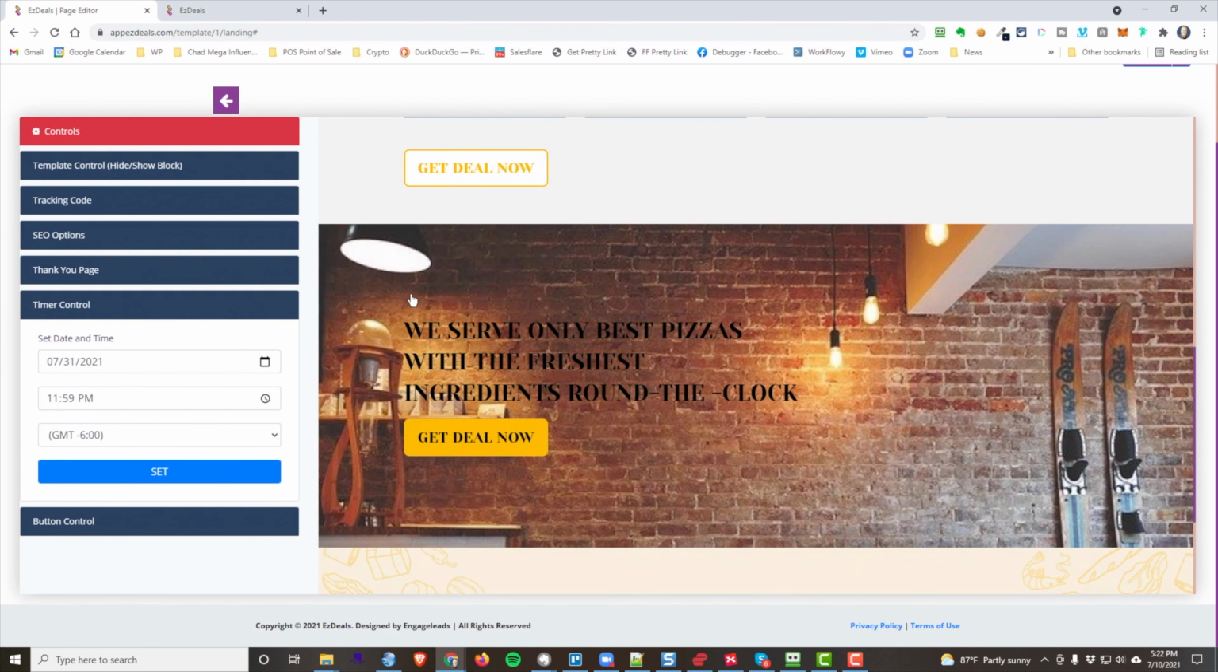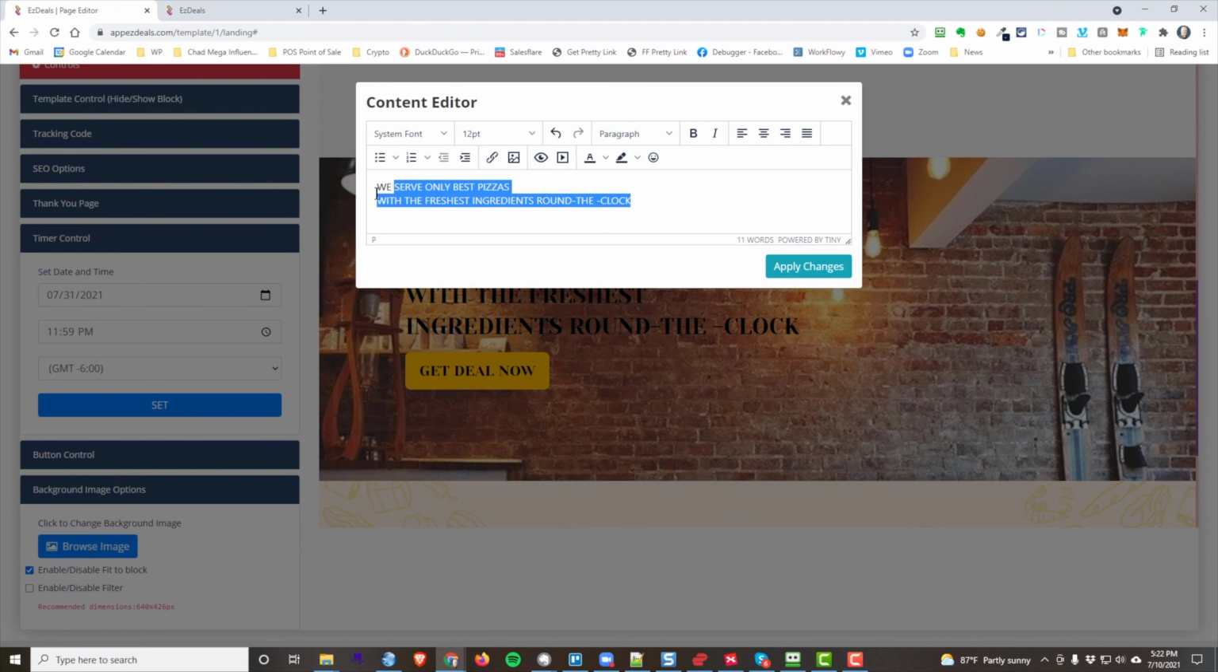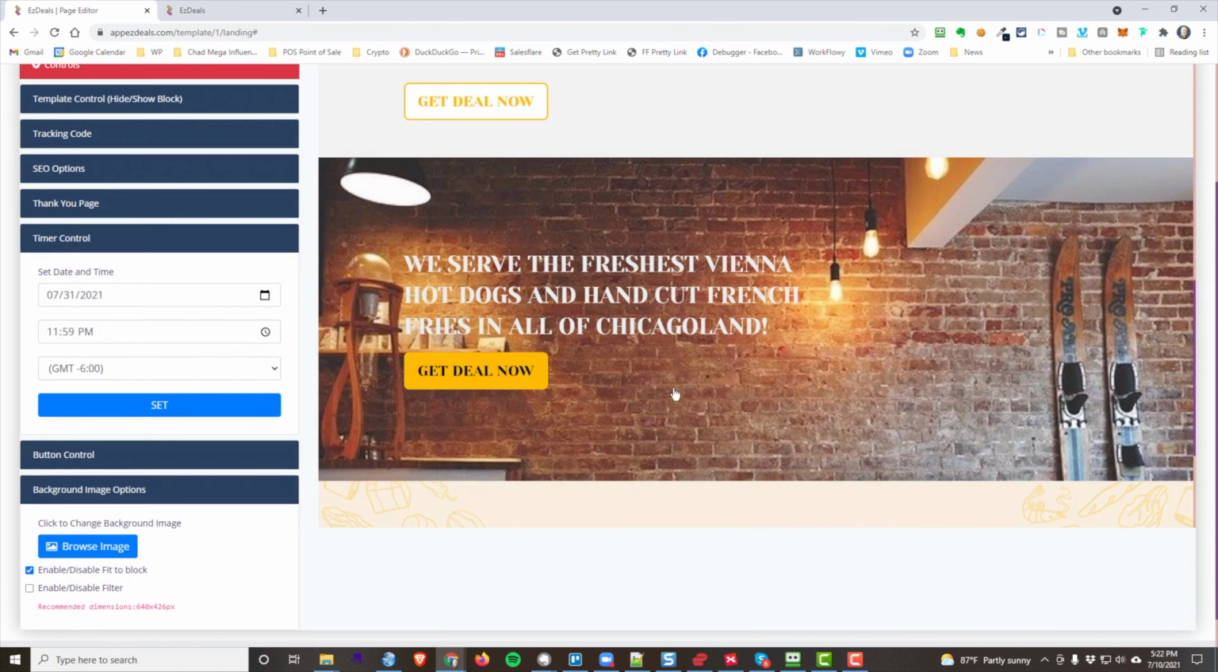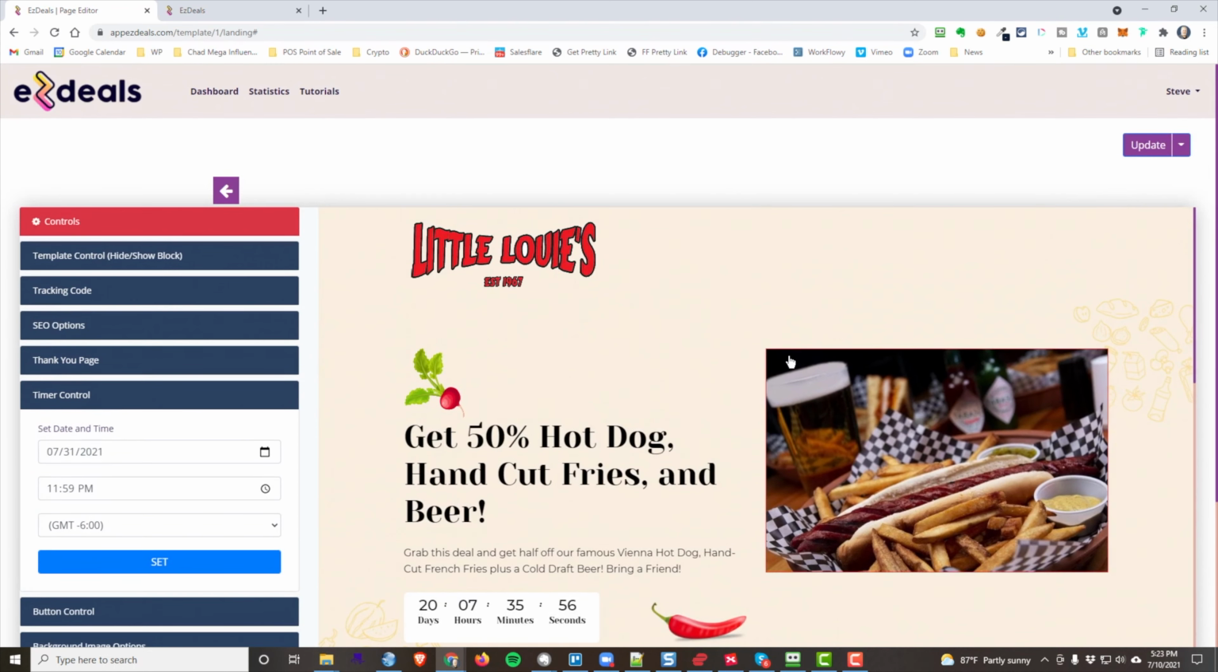Oh, look how good that looks. Look, the text is black. It doesn't show up, and I want to change that text anyways. Hang on, I typed it all out here. I can click on this and edit it. All right. We serve the freshest Vienna hot dogs and hand-cut French fries in all of Chicagoland. But you know what? Black text isn't going to work. Let's make that text white or gray, whatever the case is. And we're going to, of course, save the deal.